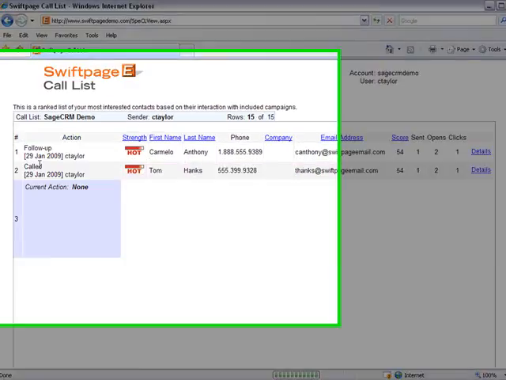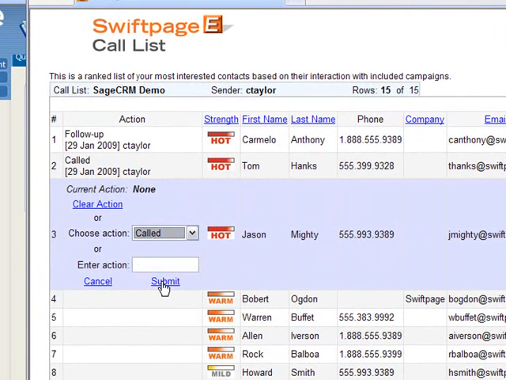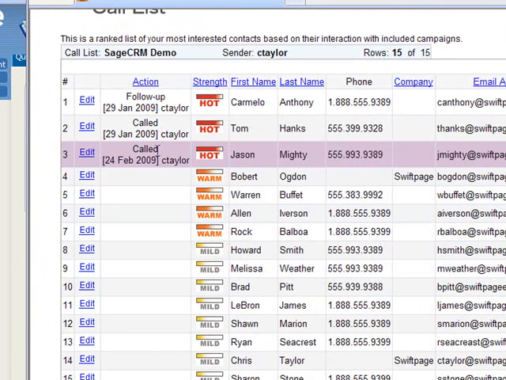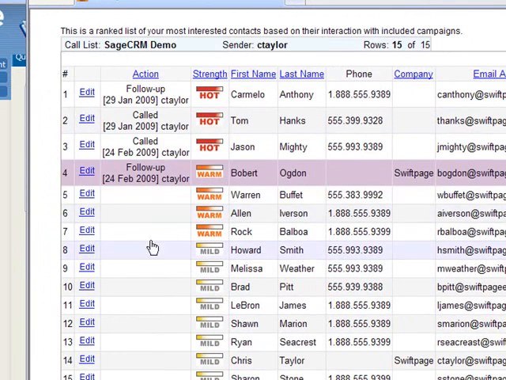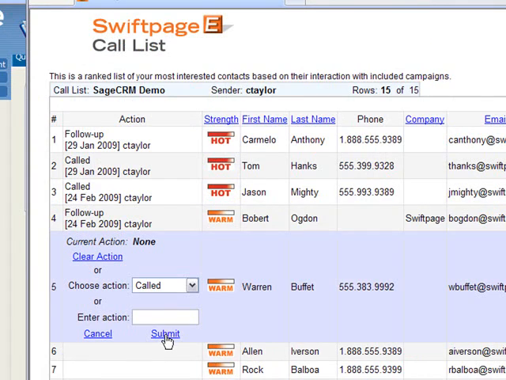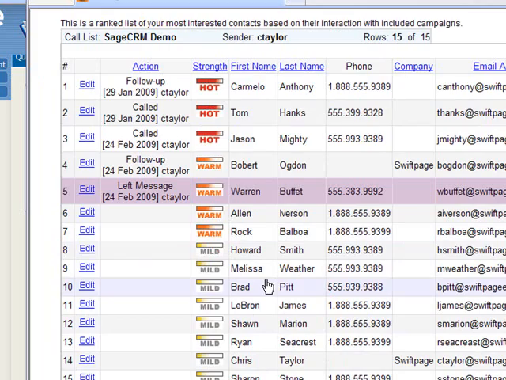Once we make this phone call, we could just hit the edit button, say that we called, emailed, followed up, maybe skip him, try again later. Let's go ahead and just say we've called him, and then hit submit. And this will then update us and let us know that we've called this person. So we could just keep working through this list. Maybe we said we followed up with them, and just keep calling down through our list. We could even enter in our own action if we wanted to. Okay, and so that's how you use the call list feature.